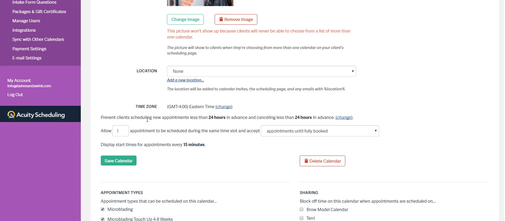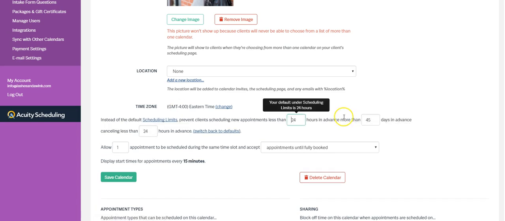So you can change this and put it as, they can't book more than 72 hours out if you wanted to do that much lead time. Totally up to you. I set mine at 24. You can always change that if you want.